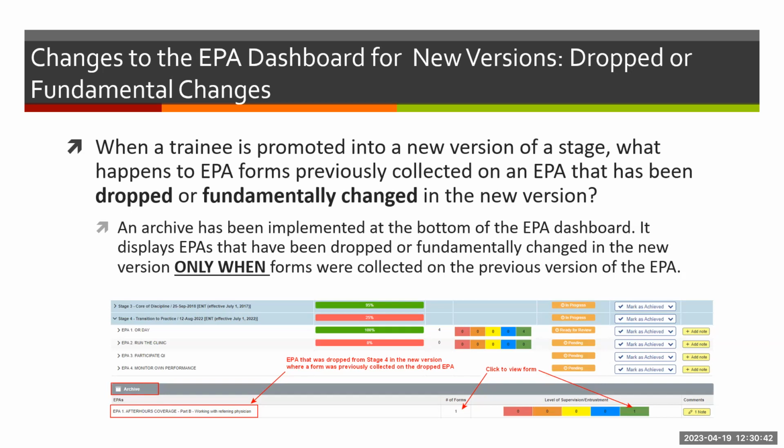Again, I'll say that this is only going to look like this if your resident has completed or submitted any forms on an EPA that has been dropped or changed. If your resident hasn't done that, then they're not going to have an archive. They're just not going to see that EPA in their list of versions down here. Since this is a new version, they're just not going to see this EPA at all anymore. This will only show up for residents that completed EPAs, and it's just not applicable here anymore.